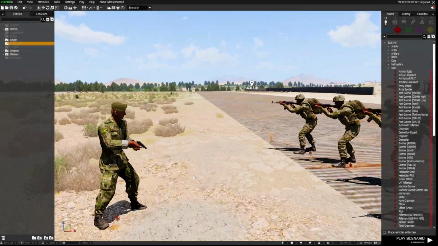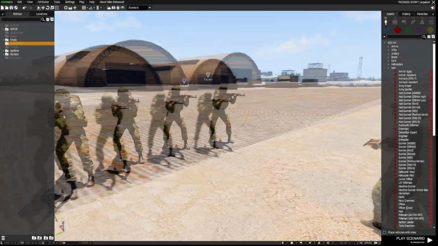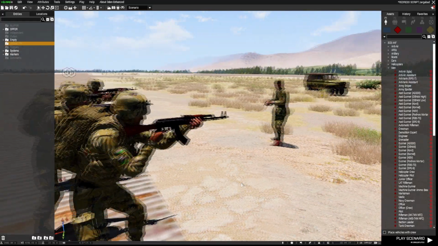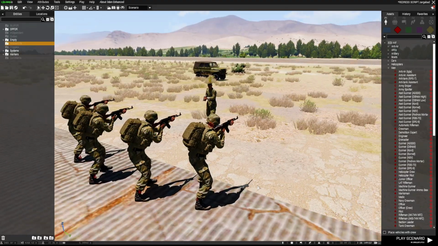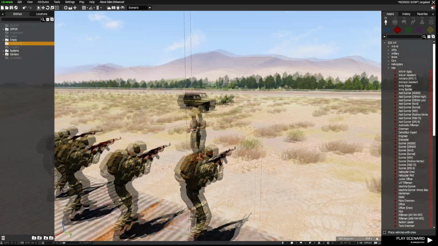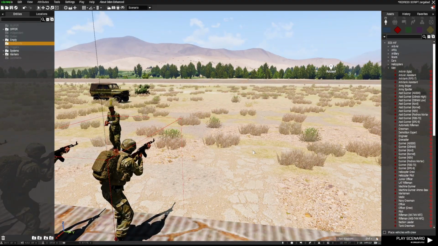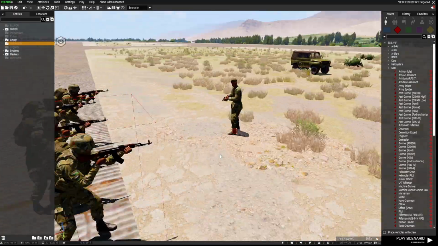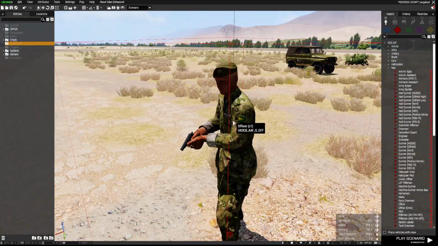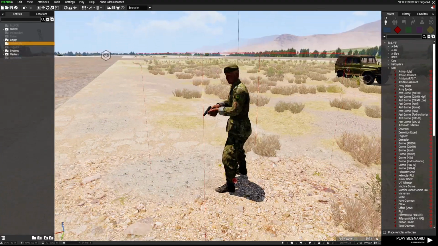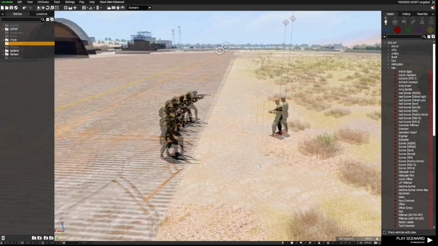But that is essentially how you use the redress script. It basically applies a new uniform and all the other gear that you specify in that script to any placed units or any units that spawn in after the mission starts. And as I explained, you can exclude particular players by variable name or particular groups by variable name.